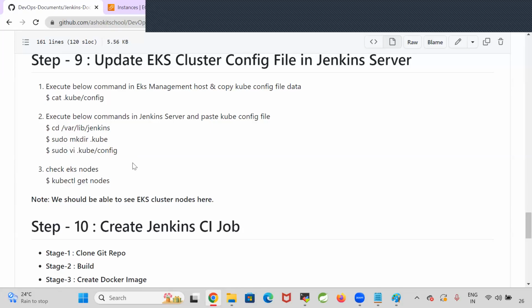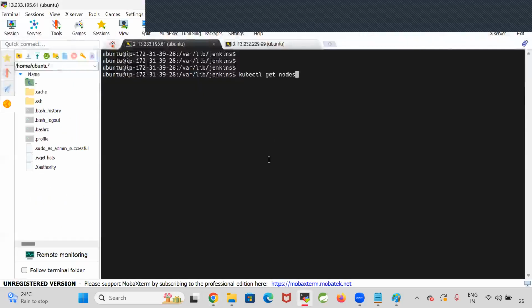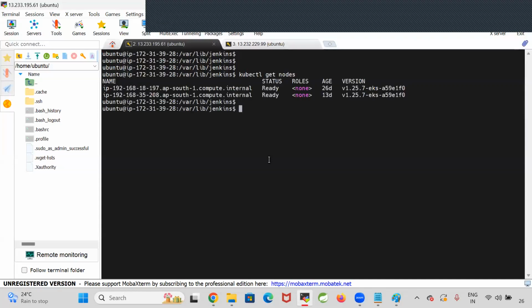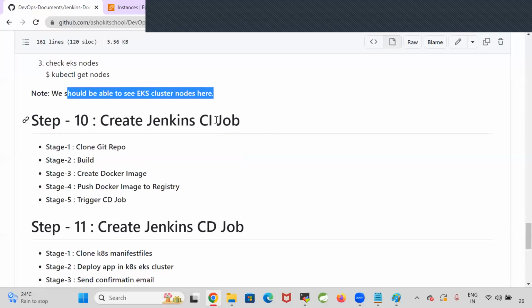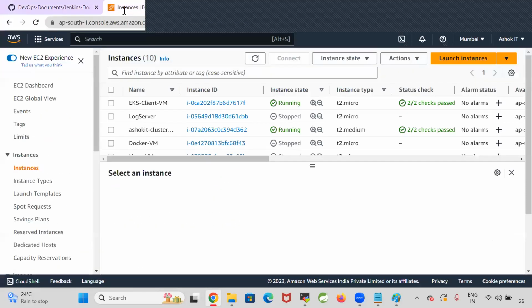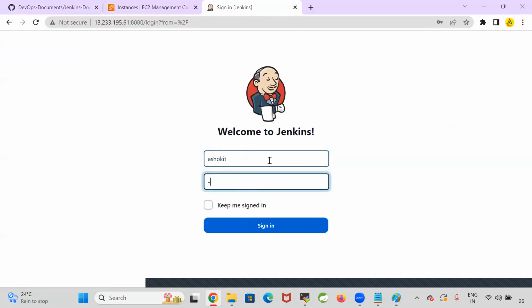After configuration is completed, it takes some time to update. Then when you execute kubectl get nodes, you should be able to see EKS cluster nodes here. Now I'm able to see EKS cluster nodes here. That means my Jenkins is communicating with the Kubernetes cluster. We are good. Now the next step, we need to create the Jenkins job. So already we have access to our Jenkins server. Let me access this Jenkins. Sign in.